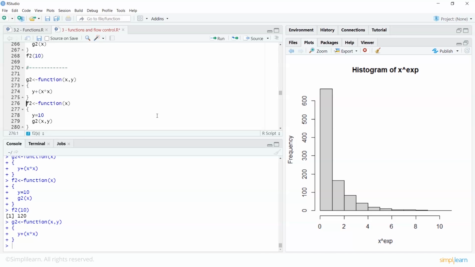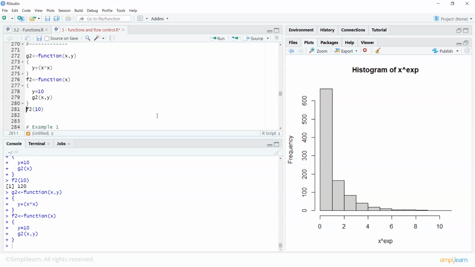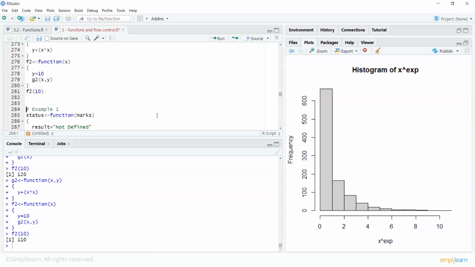So let's create this, and then let's call our f2. And what does that f2 do? It basically has the value of y assigned, and then it does whatever is mentioned in g2 with our x and y values. So I'm passing in 10 here. So it is basically y, which is 10, plus you have the x value which has been passed here. So let's look at the calculation, which is 10. So that gives me 110. So 10 into 10 into 10 plus the value of y.